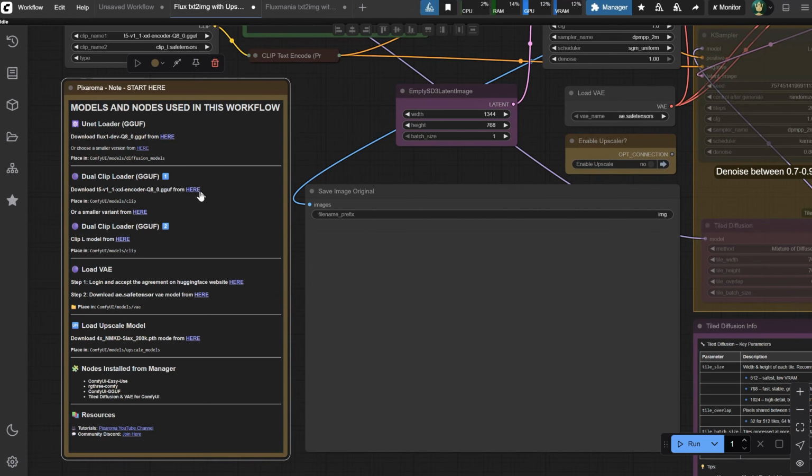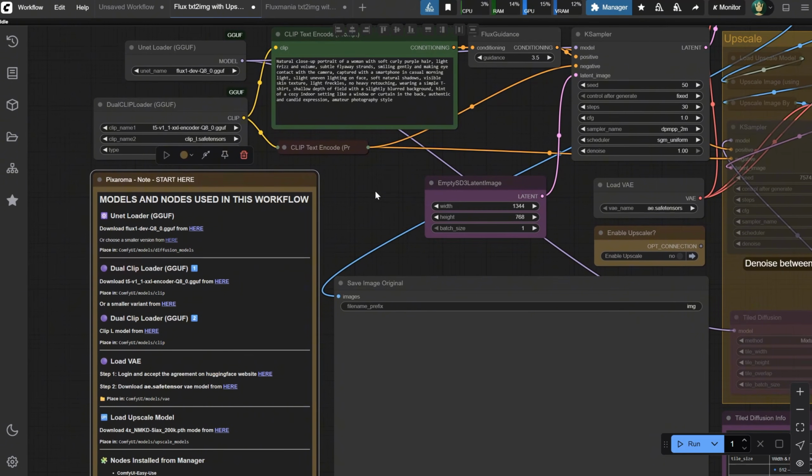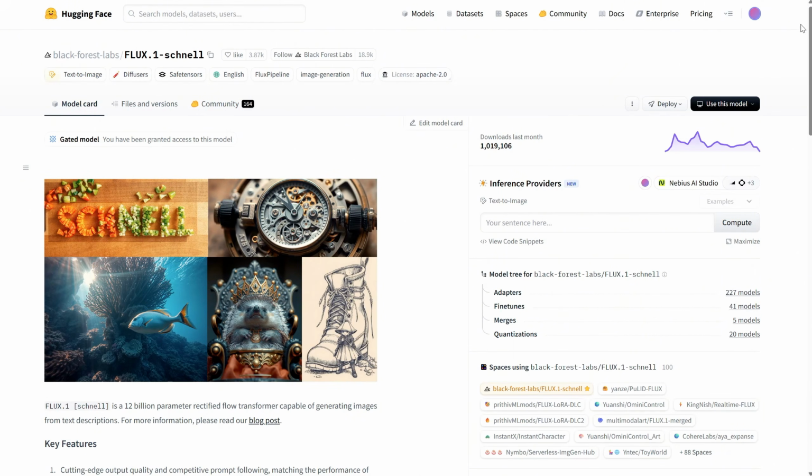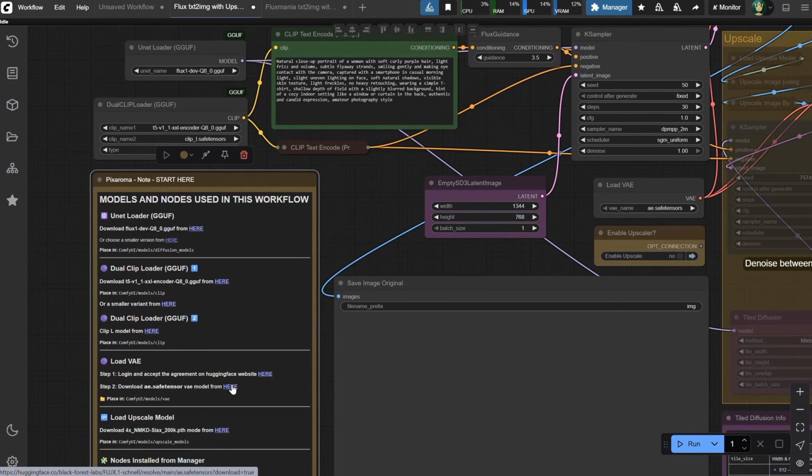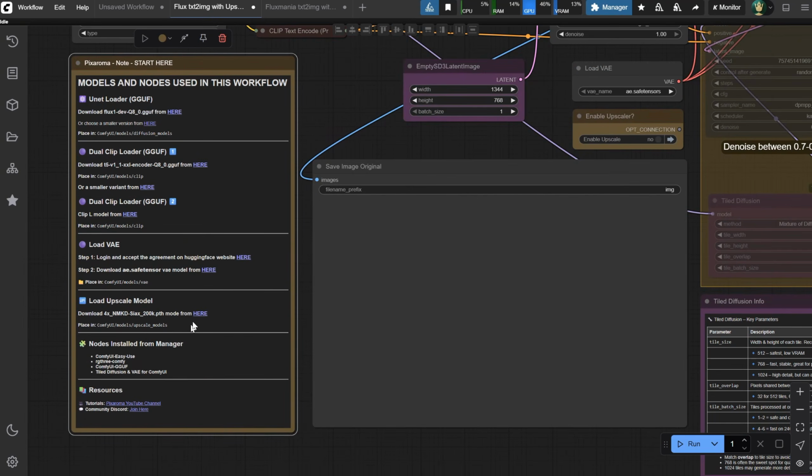Then you need a T5 clip model, which you can download from here, or use a smaller version from here. The clip L model can be downloaded from here and placed in the same clip folder as the T5 model. You load those models here in the dual clip loader. For the load VAE node, you need a VAE model, but first you need to log in to Hugging Face and agree to use the model. You have to accept the agreement somewhere here, like mine, which shows I agreed. After that, you can download the model and place it in the VAE folder. For upscaling, I use this upscale model, which you place in the upscale models folder.